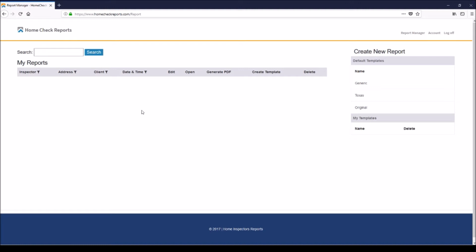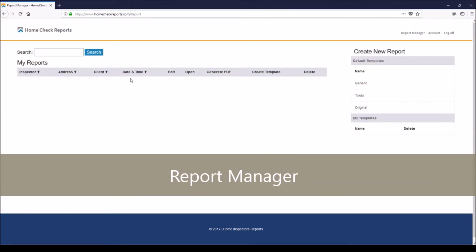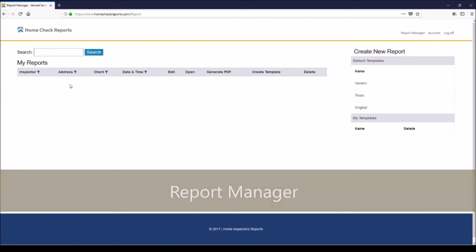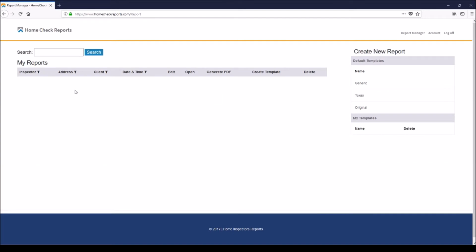Now that I've logged in, we can clearly see I have a brand new Home Check Reports editor area. This is what we call the Report Manager, but every new report I create will be listed in this area underneath my reports. Right now I'm going to start out with a generic report. This is probably the best one to start with before I've created any templates of my own, something that has pre-populated fields. So let's go ahead and do that.